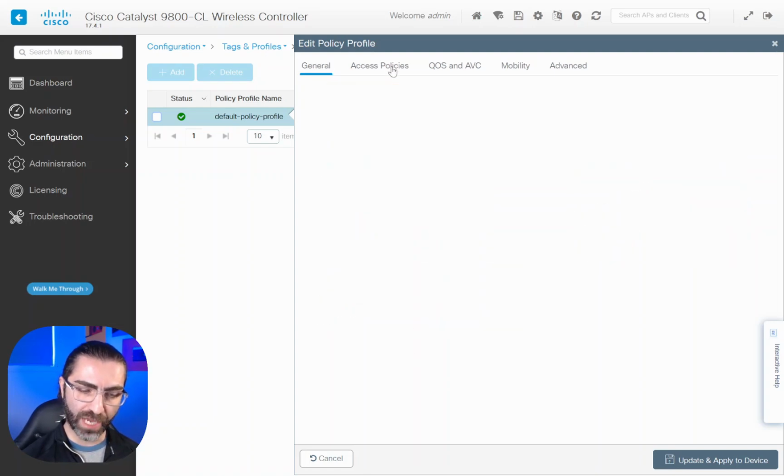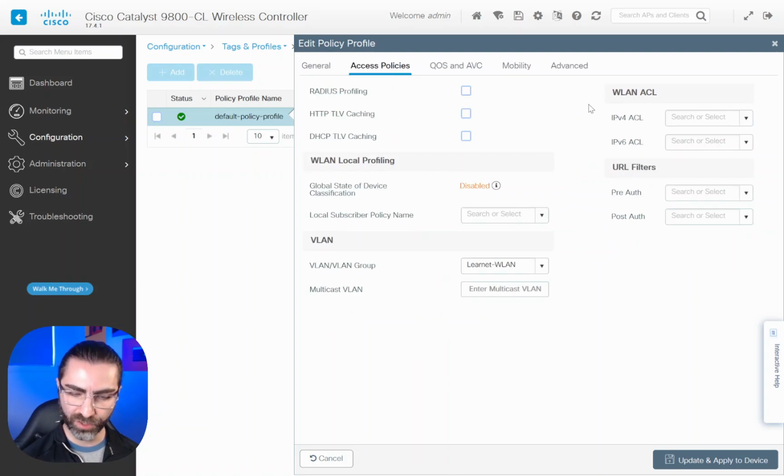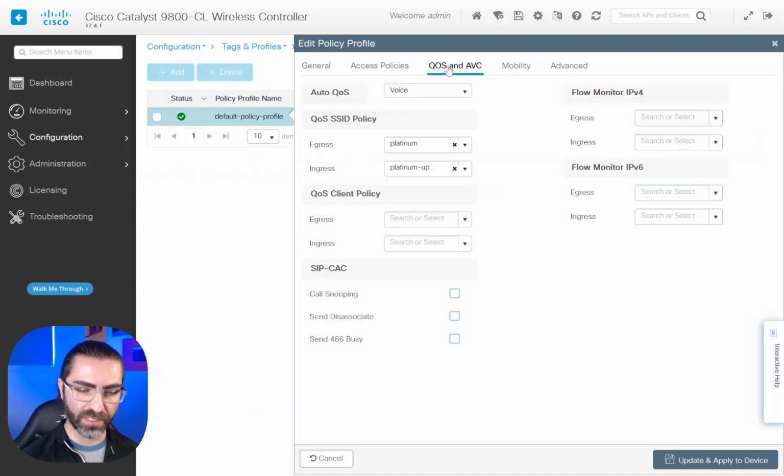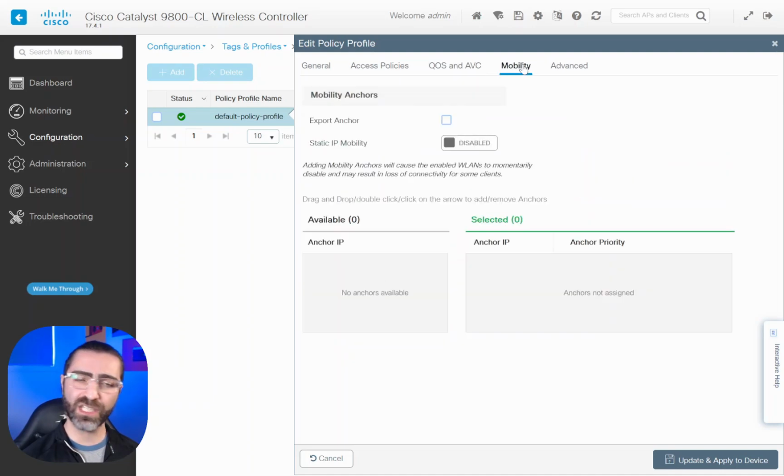And if you go to access policies here, you have a lot of options applying WLAN ACLs, if you have wireless filters, URL filters, and lots of other things. What we just changed was this VLAN that has been assigned to this policy. And also there is a separate tab for QoS, if you want to set a very granular setup for QoS, you can do it here. Also, if this is the guest Wi-Fi and you want to anchor it to an external wireless LAN controller, you can configure the mobility here.